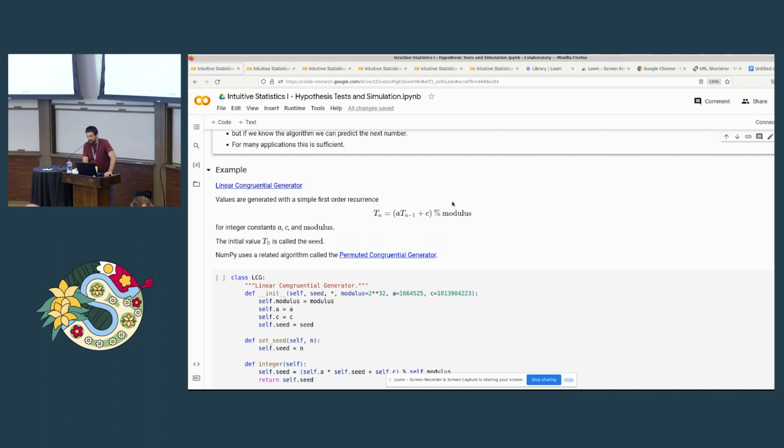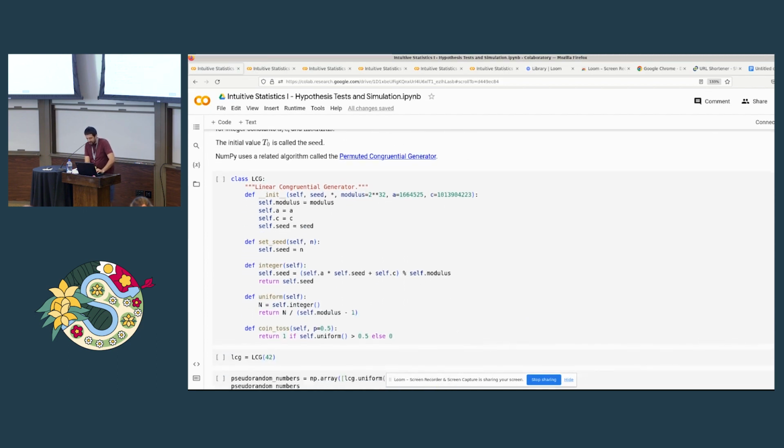Now, this can't be random. It's deterministic, but for the most part, this is good enough. Here it is. I wrote a simple class that we can use. These are the parameters it takes: the constants, a seed, a modulus. You can generate a random integer by iterating to the next step here.